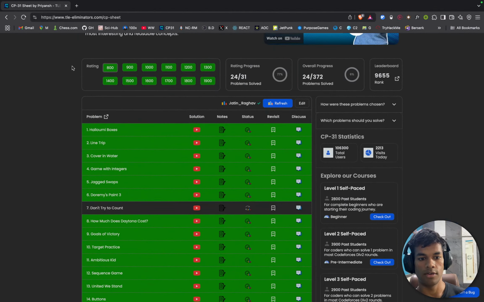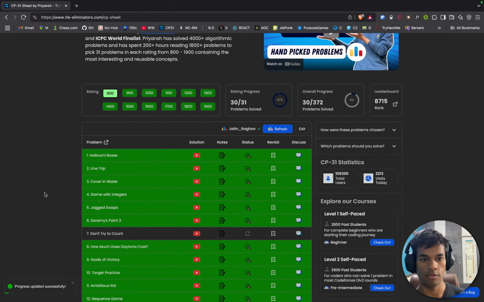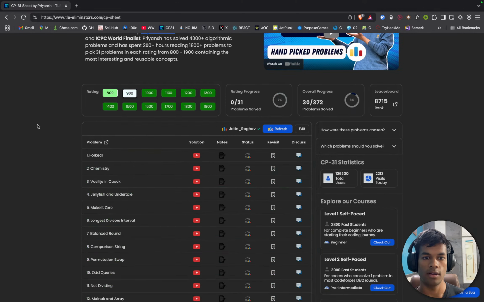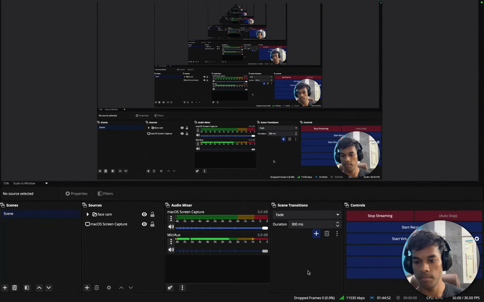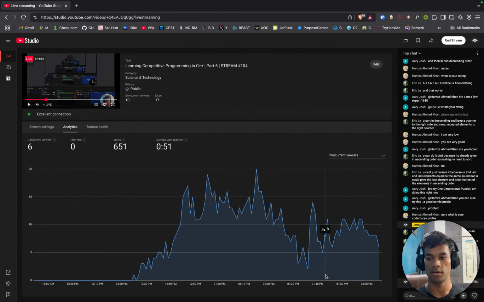Now I can refresh. This was a problem which I was unable to solve. Don't try to count, right? I have done all of these problems at 800 level, except this one, which I'll try on my own later. 800 level is done. Now moving on to 900 level. Okay, 0 frames have dropped during this stream, which is amazing. And I do have a good camera now, which is just my phone being connected to my laptop, and FPS is stable. 15 more minutes to go.